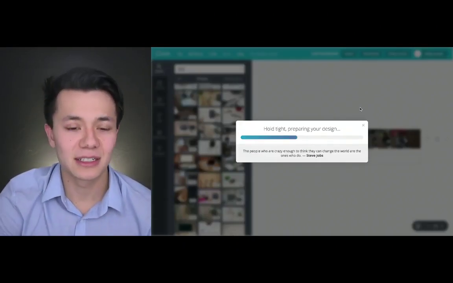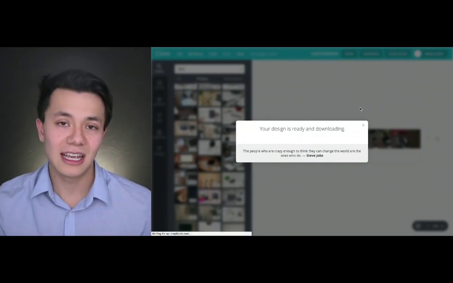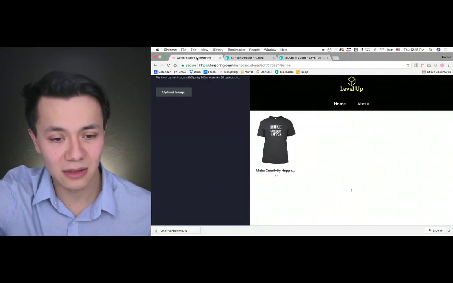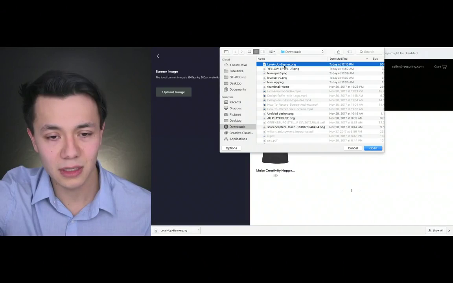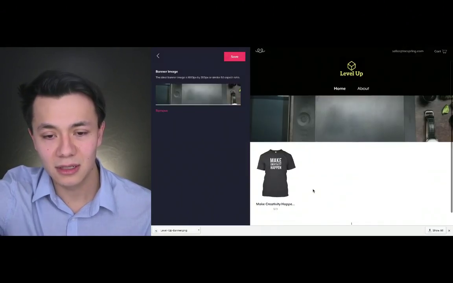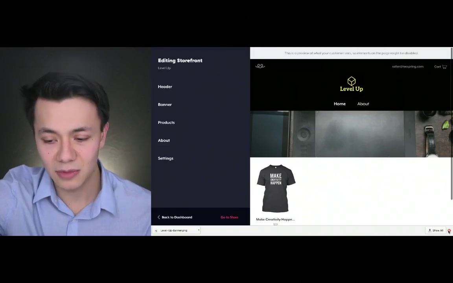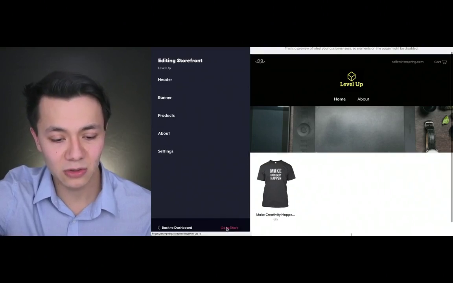It's preparing my design. And as soon as it's done downloading, I'm going to jump over to the other page and upload that banner image. So now it looks like it's done downloading. I'm going to go back to this, click Upload Image, Level Up Banner, and there we go. So really quickly, I'm going to click Save here. And I'm going to hide this so I can sort of see what I'm doing. And I'm going to click Go to Store.